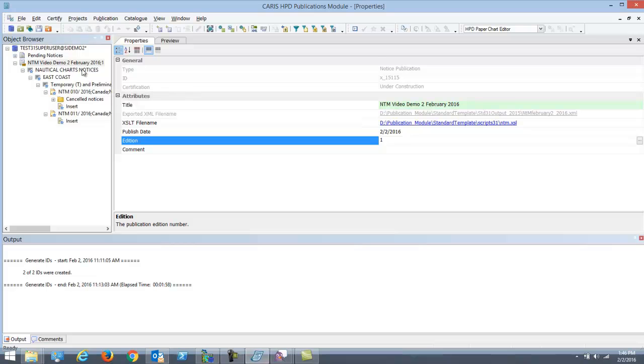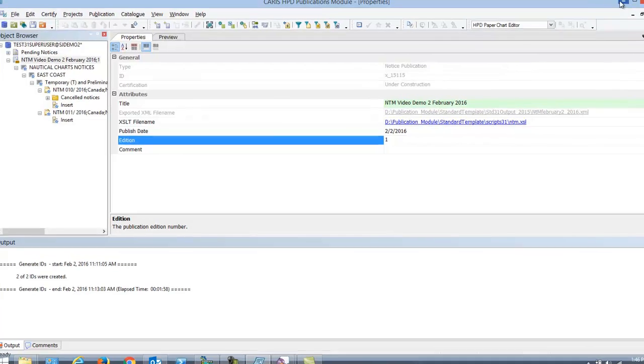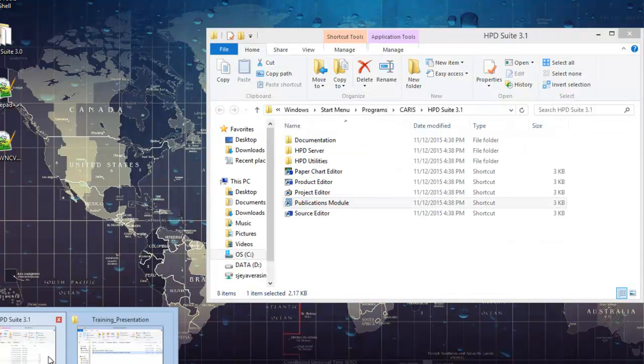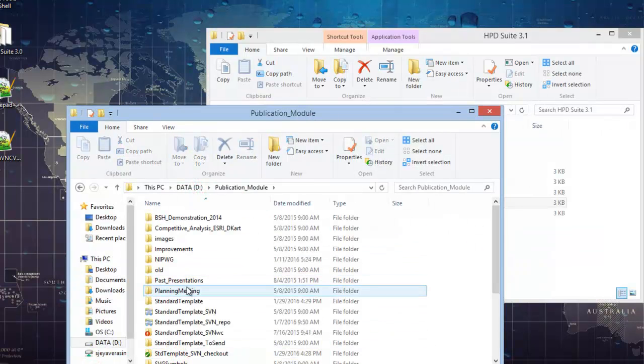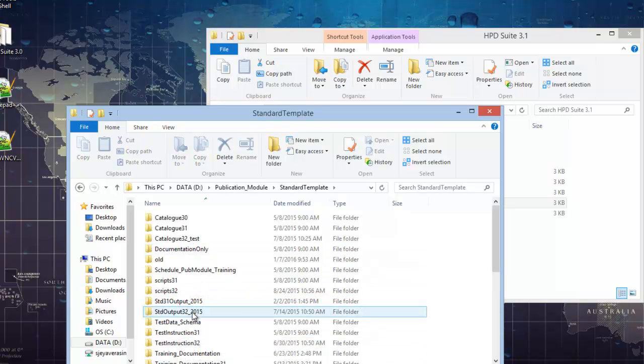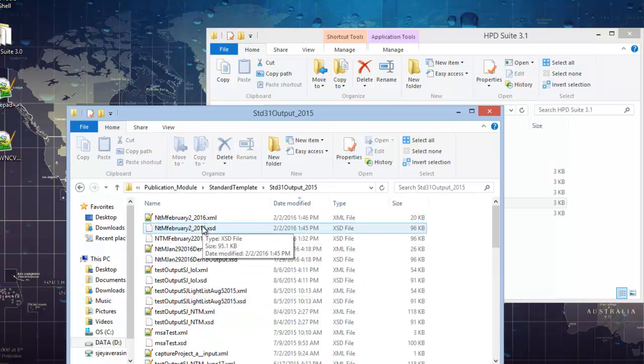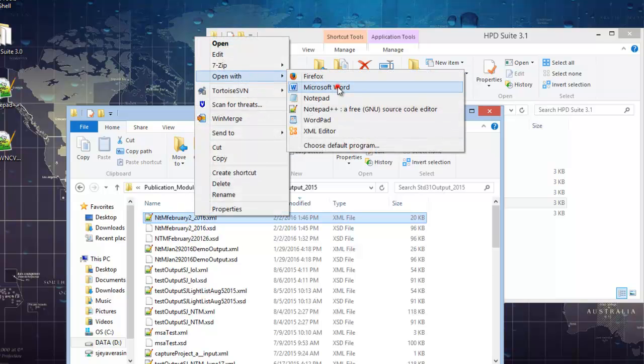Now that we have successfully exported data, we are now ready to view the exported XML. So to do that, I'm just going to the File Explorer window and just go to the location of the folder I exported the data. Alright, so I'm now in the directory where I exported the file. I'll select the XML file and I will open it in Microsoft Word.